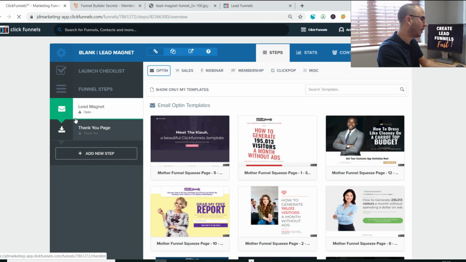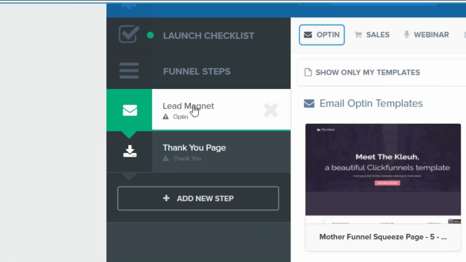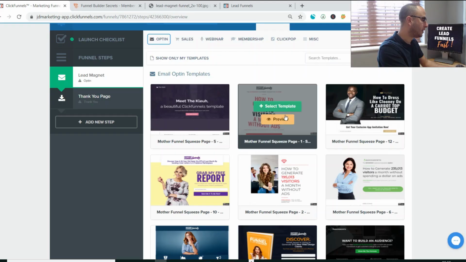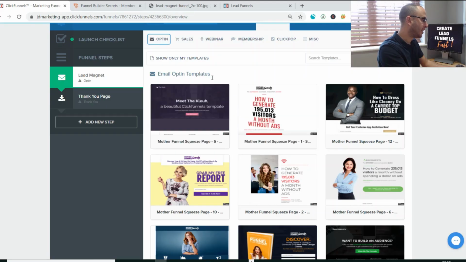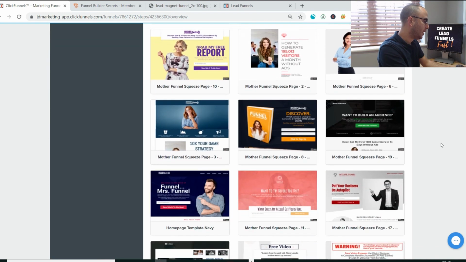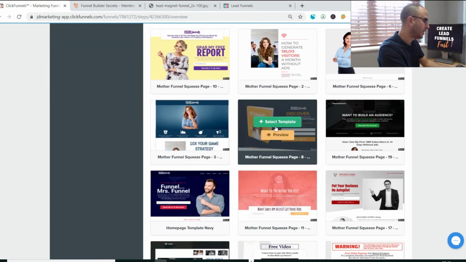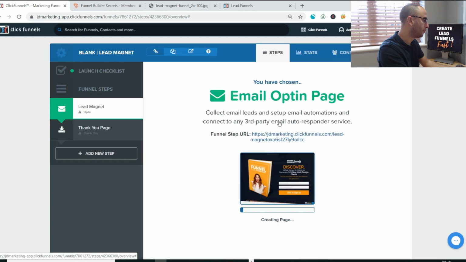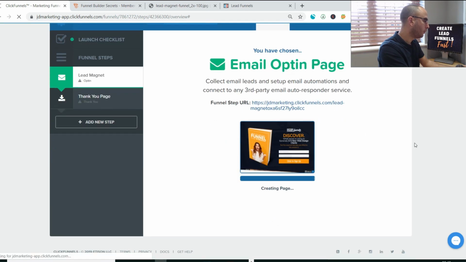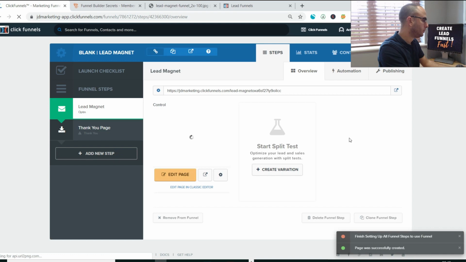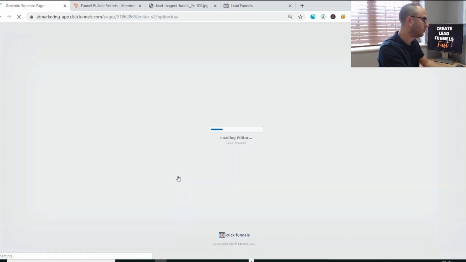So this launches now. This is basically like the design of our funnel. And you can see here on the left-hand side, we've got lead magnet, thank you page. So this is a two-step lead funnel. And it's given us a load of suggestions. So basically, it's given us all the opt-in funnels. So we've got various different ones on this side. Let's just pick, just for argument's sake, let's pick this one. So let's edit page.